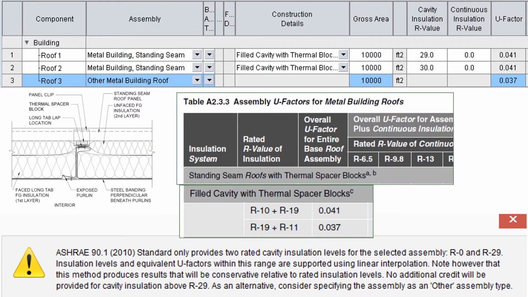So let's take a look at other information that would be useful to you. A lot of information is shown on this slide. I'll see if I can break it down. So the top row, we'll call this row 1 or roof 1. We have a metal building standing seam roof. We'll use a filled cavity with thermal block as our option, and we'll assume it has a total R value of an R29.